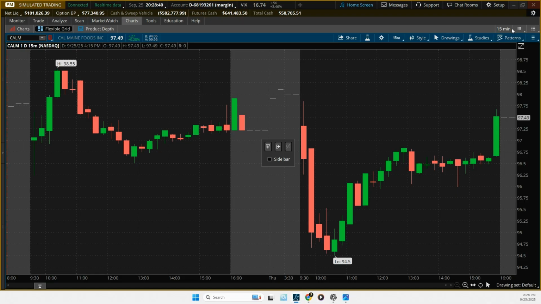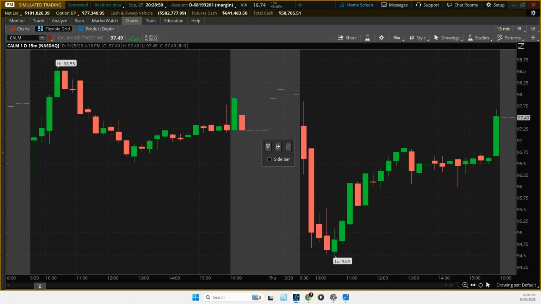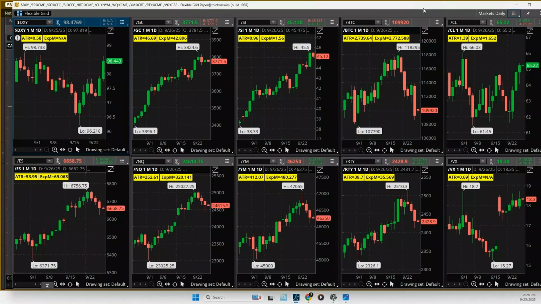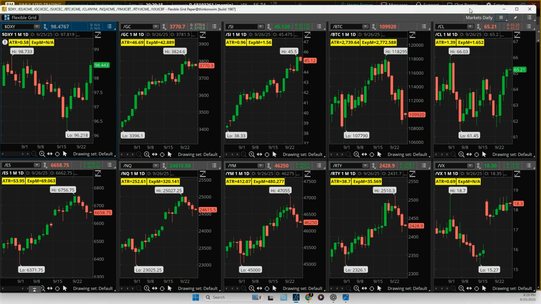So now we've got one chart. And let's say we want to set up something that looks kind of like this, where we're looking at more information. Like I have this set up because it's monitoring all the future indices, monitoring the future VIX, crude oil, Bitcoin futures, silver futures, gold futures, and the Dixie, which is the dollar.